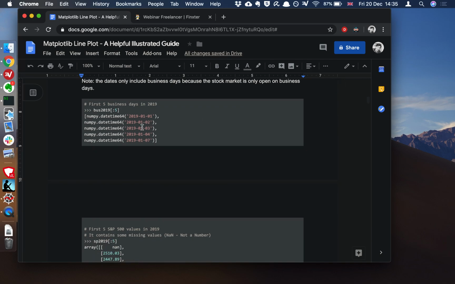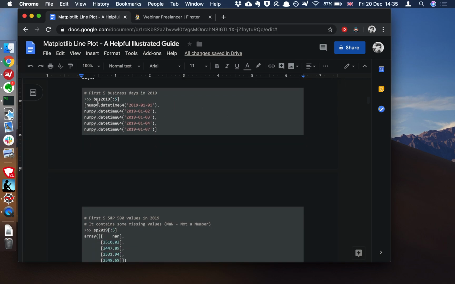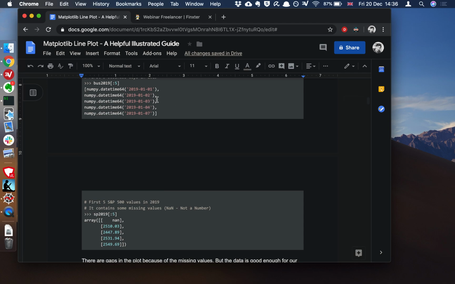So here's a quick look at the code. So biz2019, first 5 days, you'll see we've got 2019-01-01, 2019-01-02. So this means the year 2019, the month is 1, and the day is 1. This is the first 5 business days.